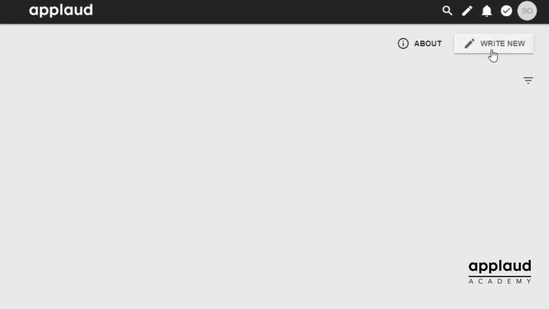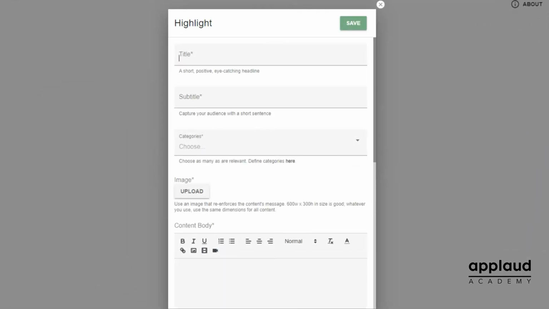Select Write New to use this page to write new highlights for your employees. This will open the highlight page in a modal window.